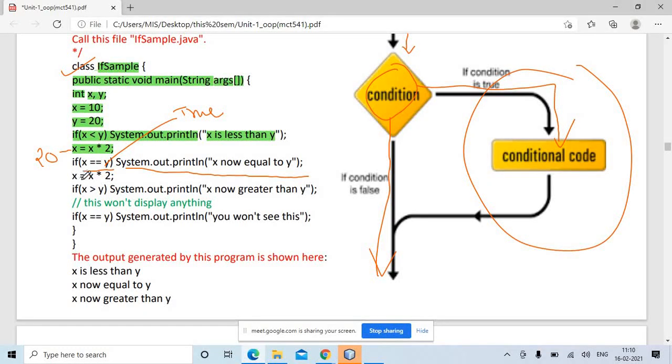Now in the next line, x is equal to x multiplied by 2. The current value of x is 20, 20 multiplied by 2 is 40, so the new value of x is 40. So if x is greater than y, the value of x is 40, the value of y is 20. So 40 is greater than 20. Yes, it is true, then you have to print x is now greater than y. Otherwise, don't do anything. This is how we use if for condition checking or to take a decision.